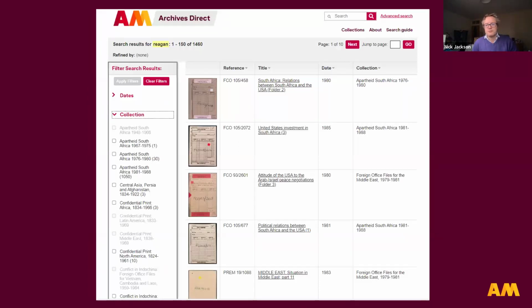So I did a search for Reagan. I was talking about politicians. So you can see the left-hand filter column there, split up by collection, which collections have hits for Reagan in. He was, of course, US president in the 80s. So Apartheid South Africa, 81 to 88, has by far the most hits for Reagan, but you can see he pops up in various, or at least somebody called Reagan pops up in various other resources.